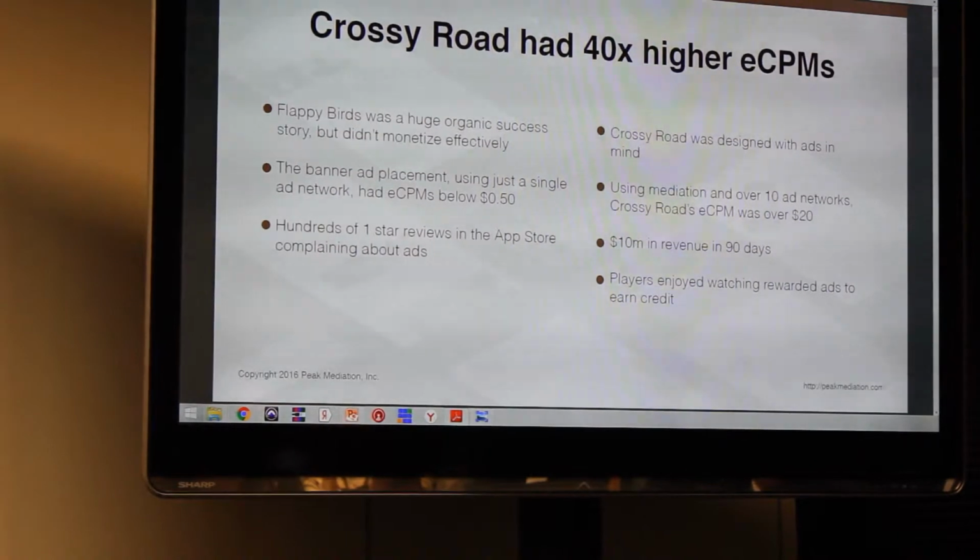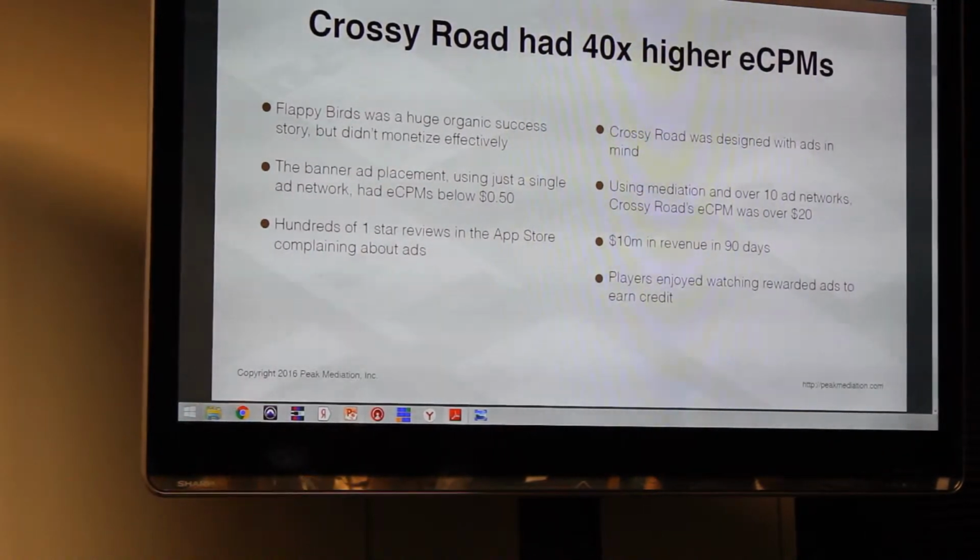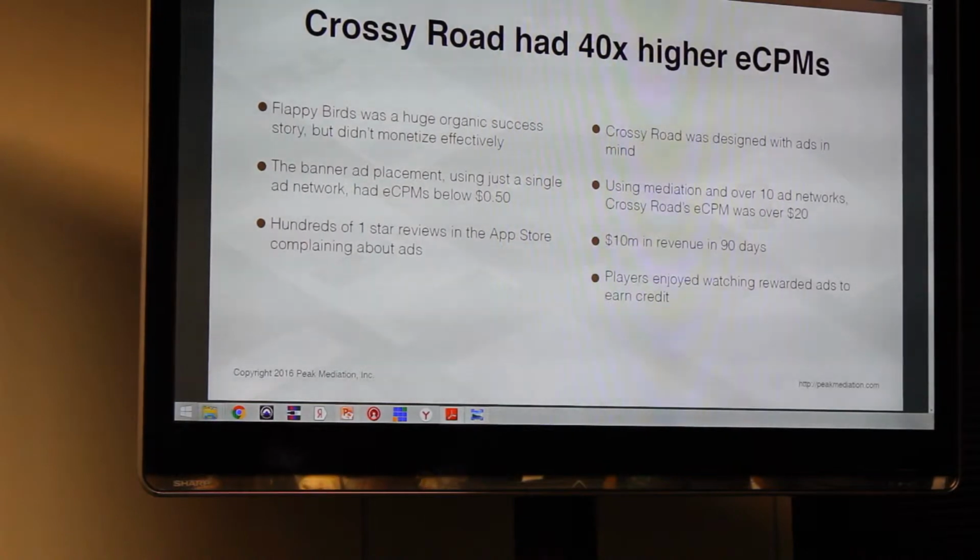Whereas if we look at Crossy Road, it did way better. They had over 10 ad networks integrated, and their eCPM was over $20.